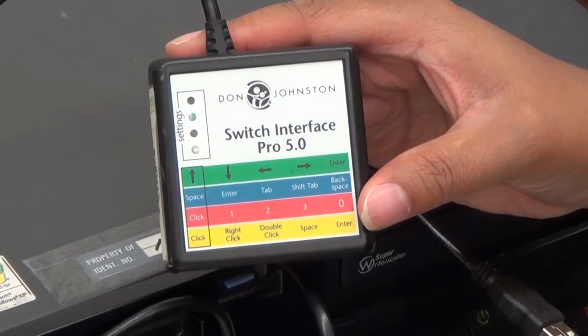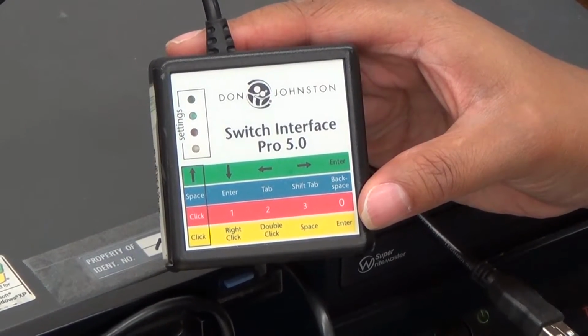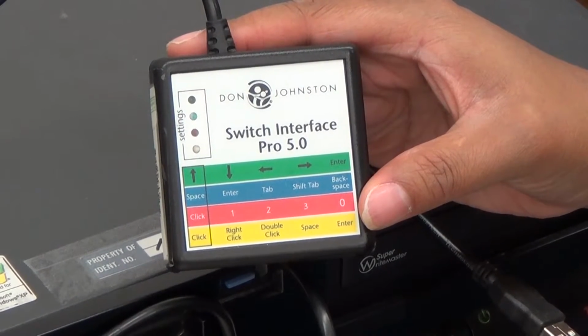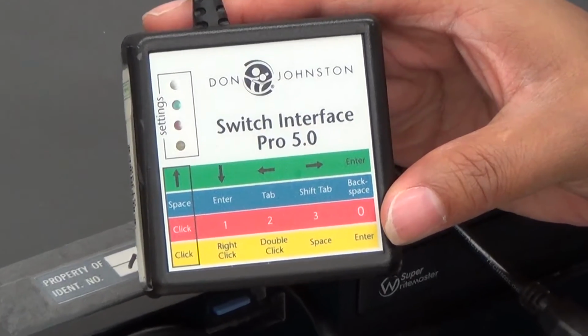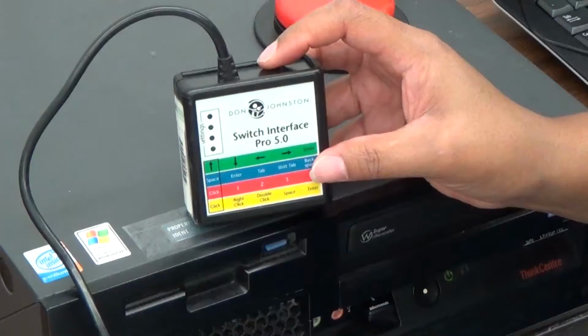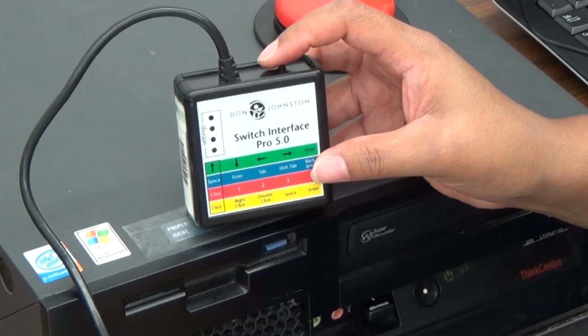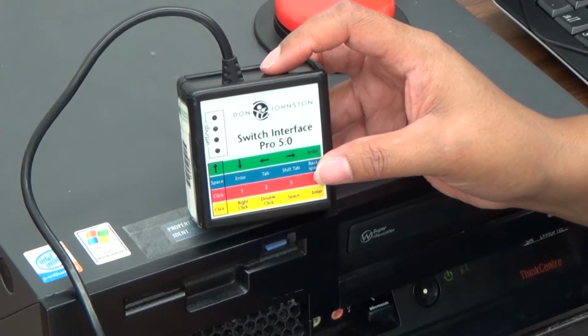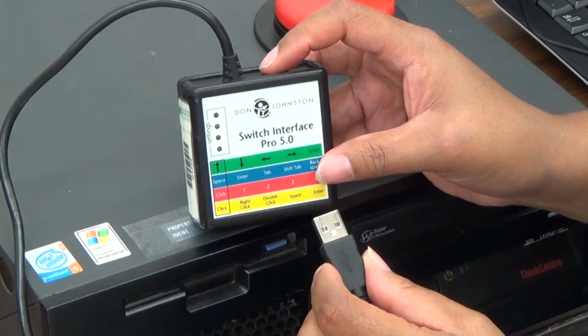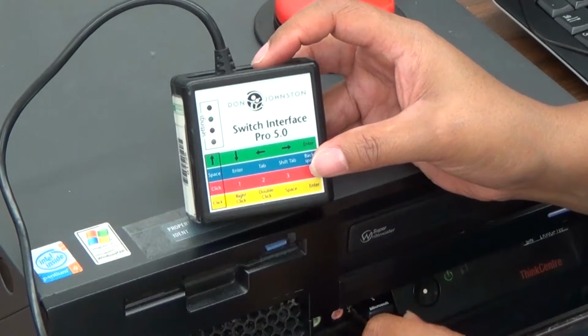Today we're taking a look at Don Johnston's Switch Interface Pro. Let's take a closer look at the Switch Interface Pro from Don Johnston. The Switch Interface can allow you to use your switch to activate various keys on the keyboard or buttons on the mouse. And in order to use our Switch Interface, we'll need a computer with a free USB port, as well as a switch. The first thing we'll do is plug in our device.